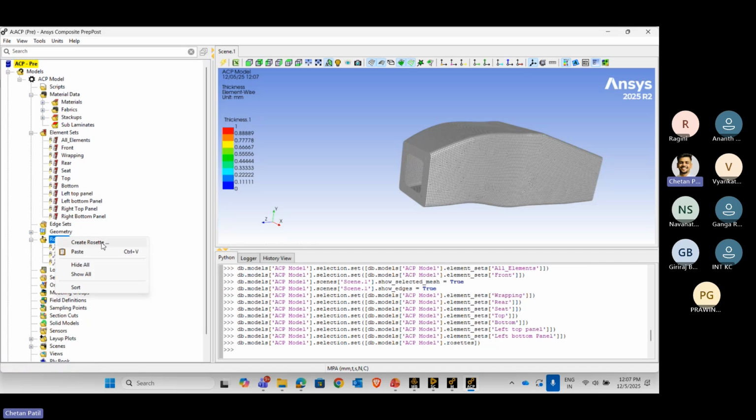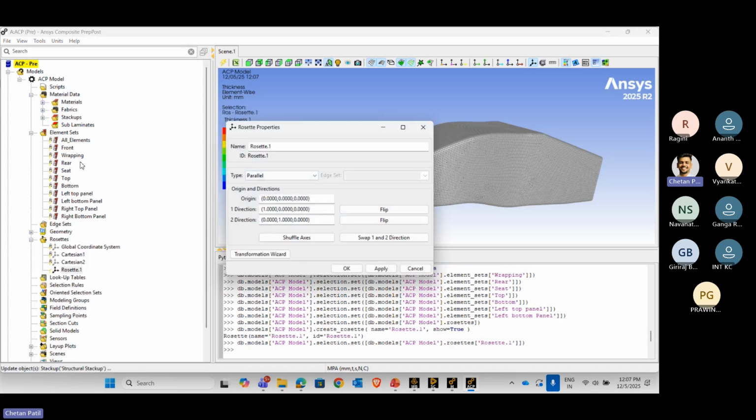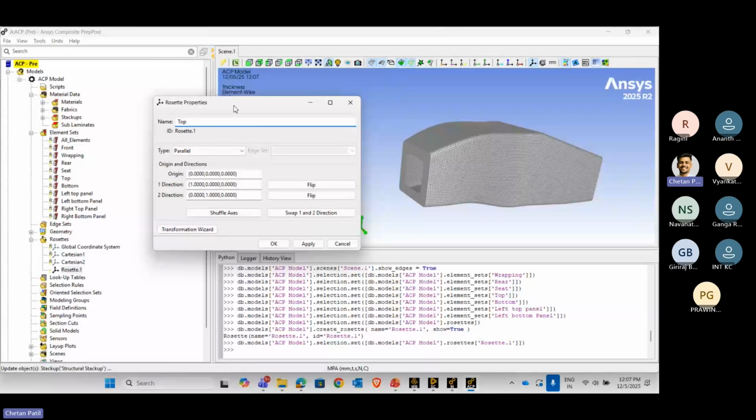So I'll right click on the rosette, create a rosette. The first rosette that I want to create is for the top section. It totally depends on you which rosettes you will be creating. This is just the particular section where you are defining what the fiber orientation should be, if it is the top section or the bottom section or the front section or the back section or the sideways section. So whatever section you create the rosette for, it will have its own fiber direction. So each particular region will have different fiber directions over here. So that will increase the strength of the fiber orientations as well.